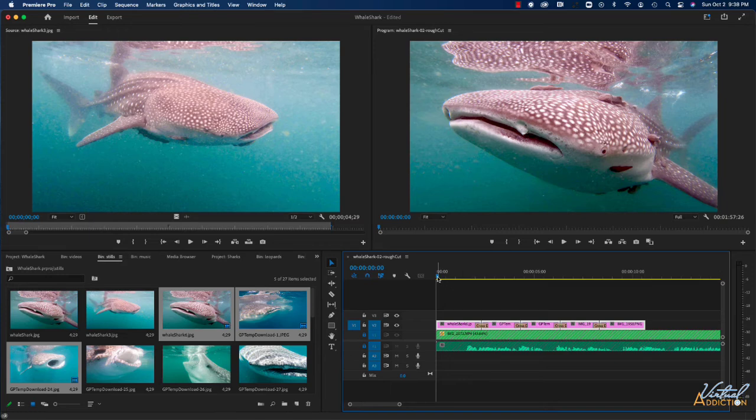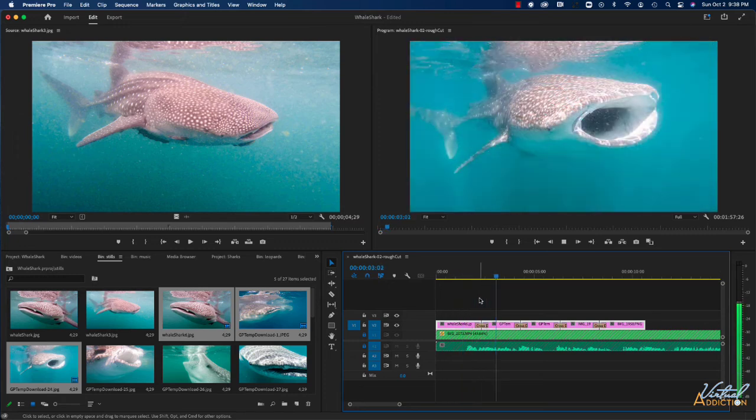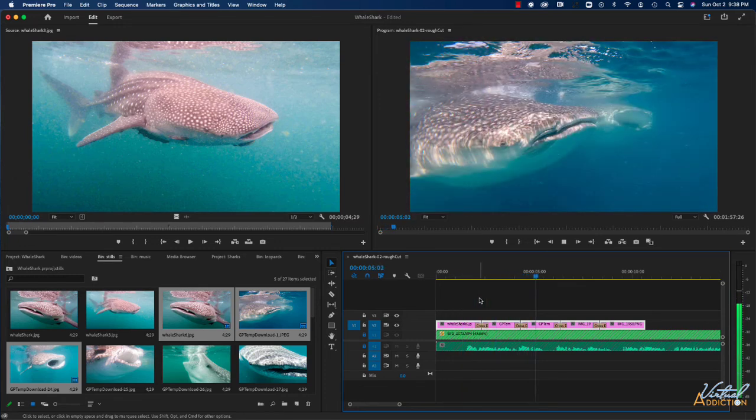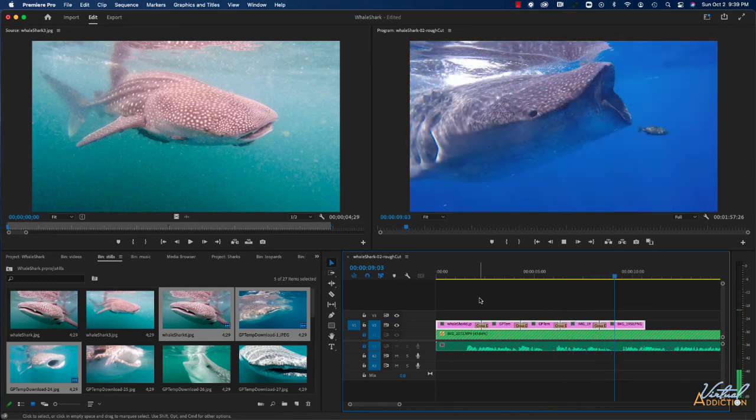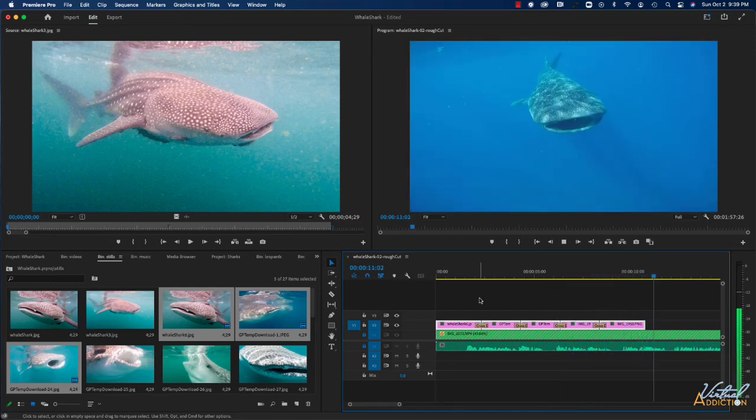If we go ahead and play this part of the timeline, you'll notice that between each image, there is a dissolve transition that occurs. One of my favorite names for whale sharks is Mariketana. This is what they call whale sharks in Madagascar. It translates to many stars.